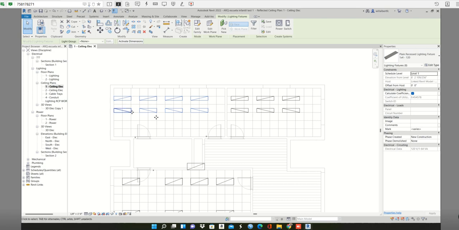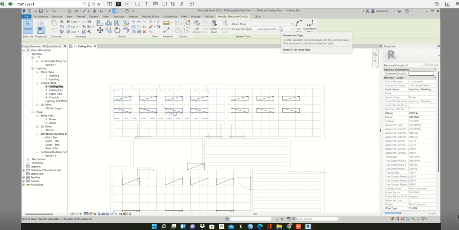When I select my electrical lighting fixtures, I have two systems: the power system and the switch system. The power system. What does it mean, power? It's the energy.